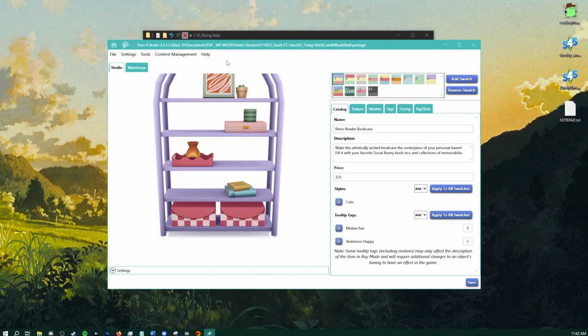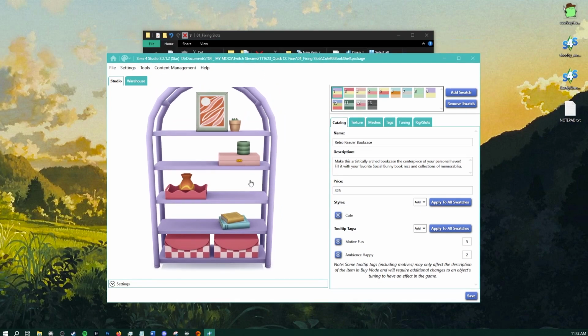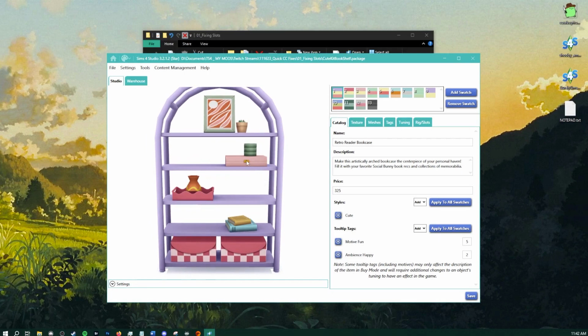So I have just cloned this with all of its swatches. Again, I'm not going to go over how to clone things in Sims 4 Studio. Ravishing goes over that in her video. I recommend it highly. But I have just cloned this object.